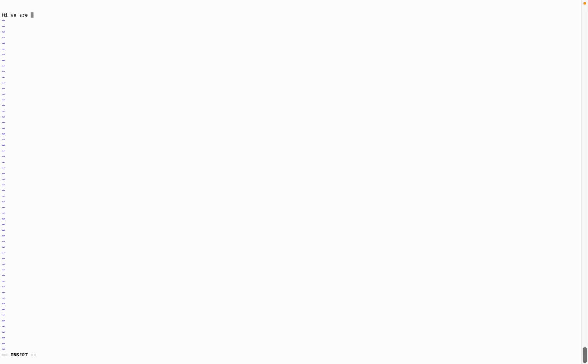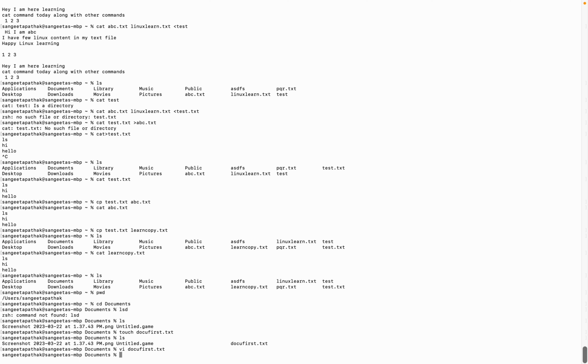Hi, we are in document directory, testing copy command. Let's save this file, and now I will just come out of this, back in my folder. Now I will copy docufirst file from document directory to this current directory. So if you want to copy any file to the current directory, then the destination has to be dot.